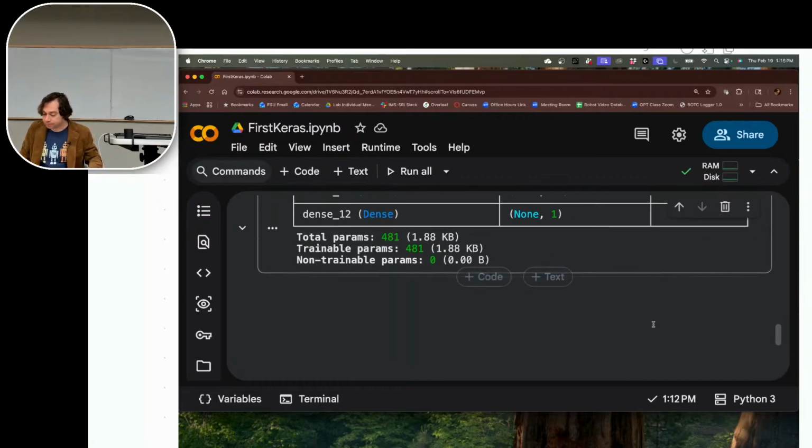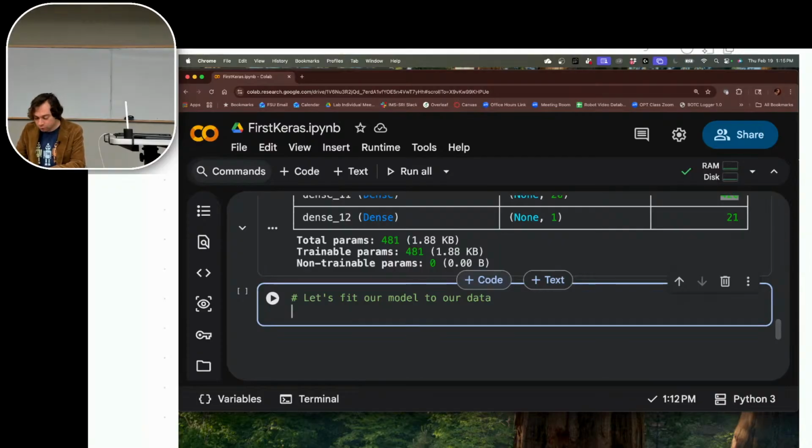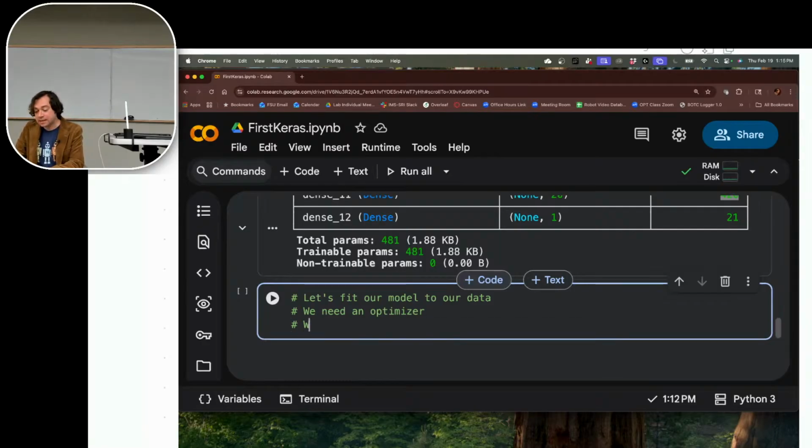But that's our model. So now let's optimize our model. Let's fit our model to our data. How do we do that? First, we need an optimizer. Okay. We need a cost or a loss function, right?